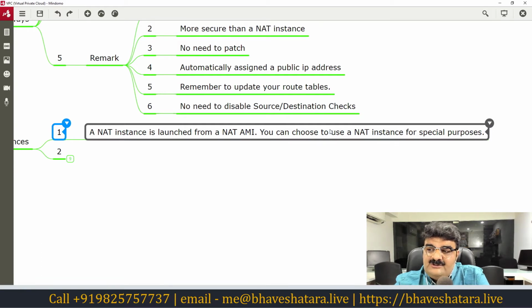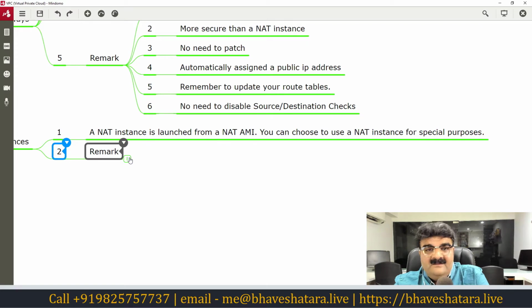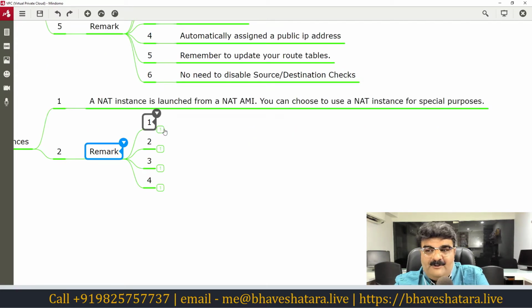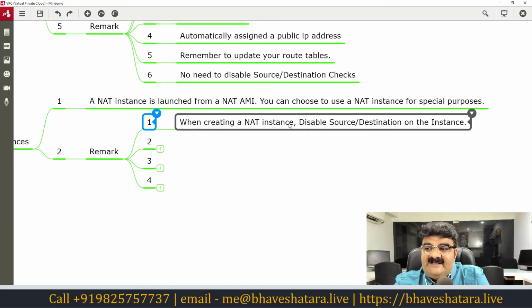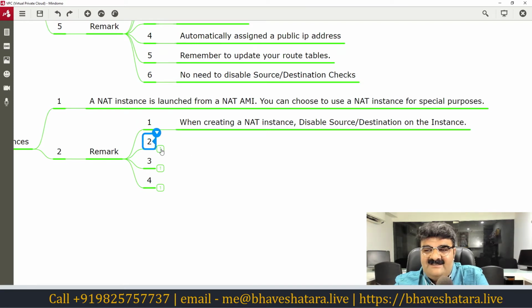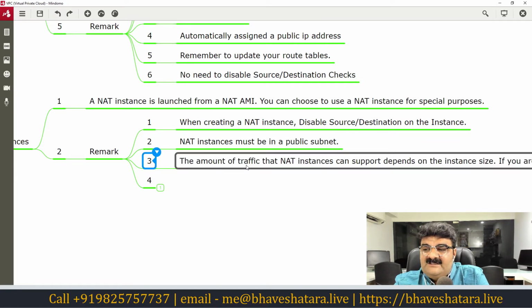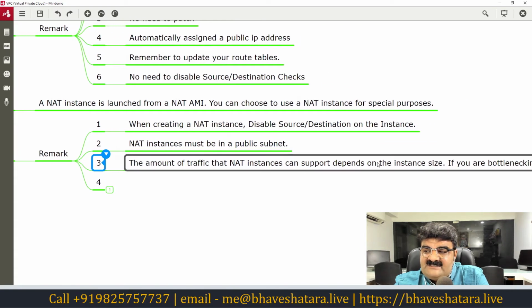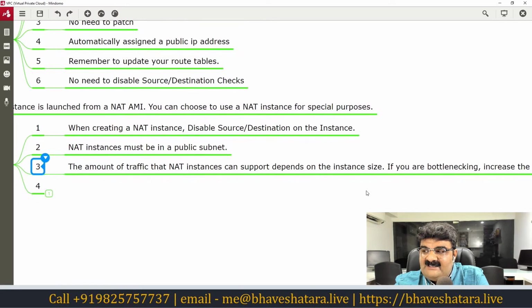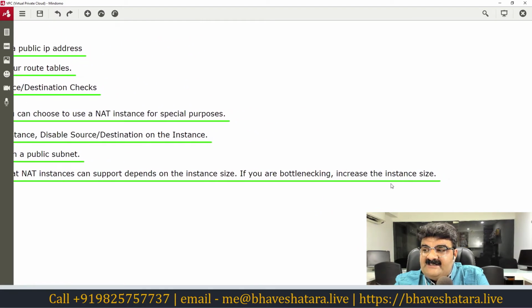You can choose to use NAT instance for a special purpose. Remark, keep this in mind. Four points. When creating a NAT instance, disable source/destination check on the instance. The NAT instance must be in a public subnet. The amount of traffic that a NAT instance can support depends on the instance size. If you are bottlenecking, increase the instance size.